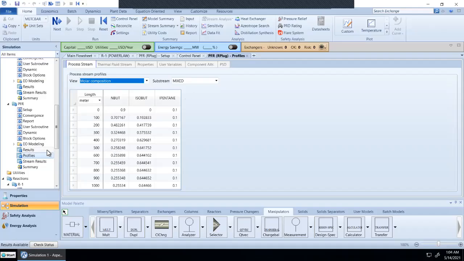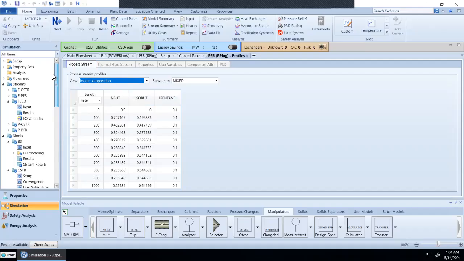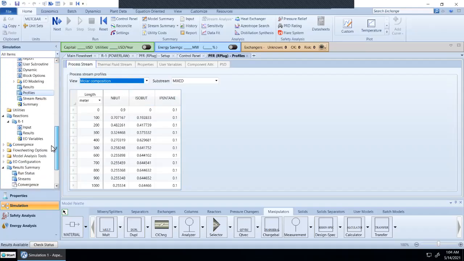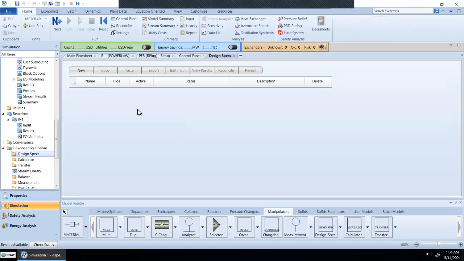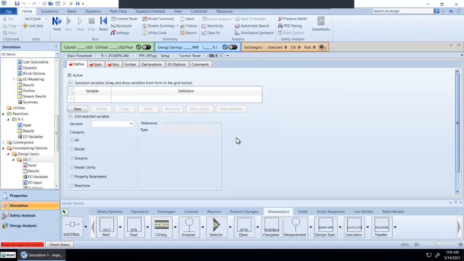All right, so our last goal is to determine the CSTR volume to have 40% conversion. And there are a few more steps to do that. So in the left menu bar, scroll until you find design specs, which is sometimes hard to find. It should be under flow sheeting options and open design specs. So here you're going to select new, and I'm going to leave the ID as DS1. So this is where you define your variable. I'm going to say CSTR conversion.